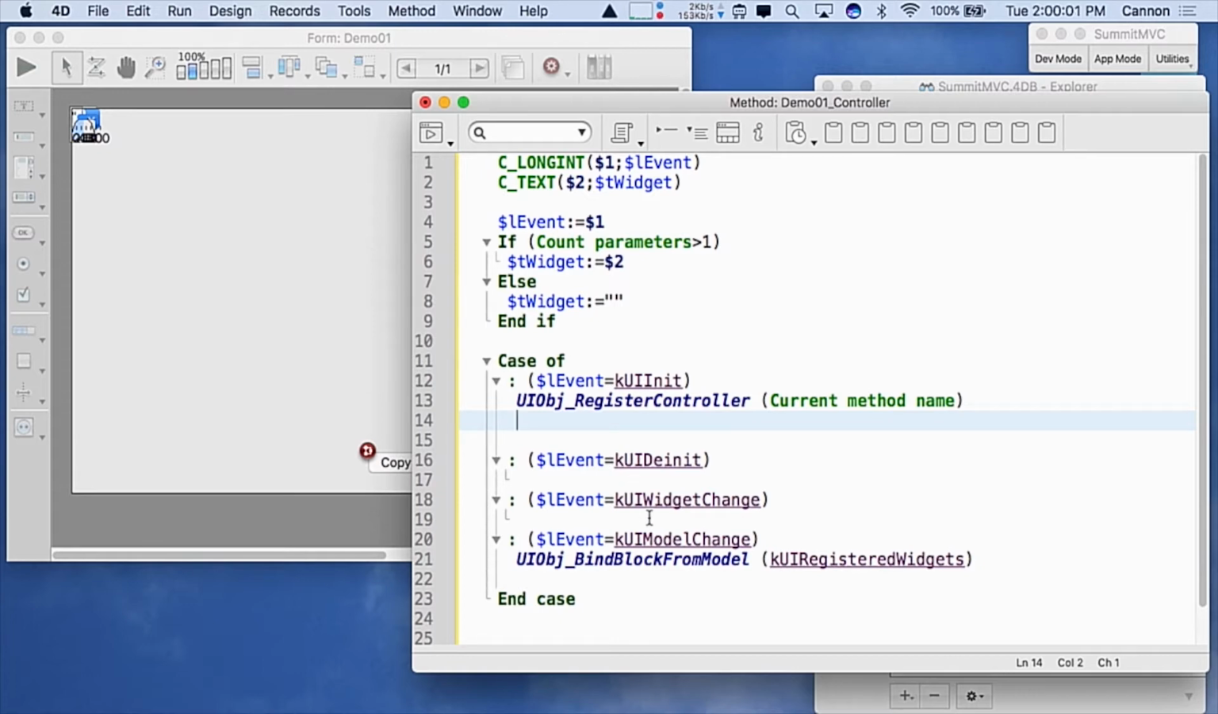Widget change: anytime a widget on the form changes, it's going to automatically run whatever you have in here. And then if the model changes, this can be called, and you can do whatever you want when the model changes. By default, if the model ever changes, this line of code, UI object bind block for model, just takes any widget that's registered on the screen and updates their values. That'll make more sense in a few minutes.